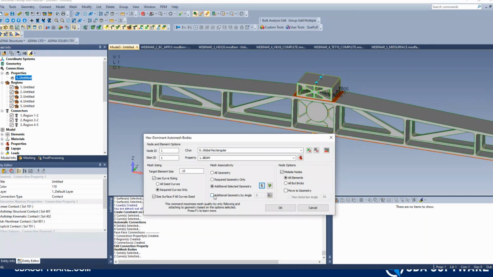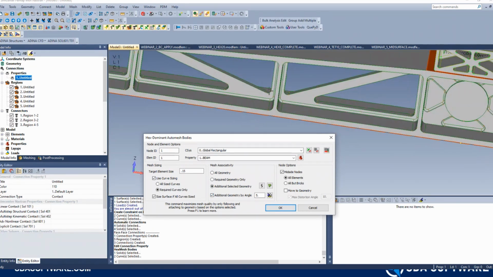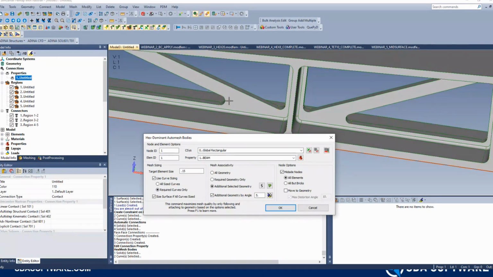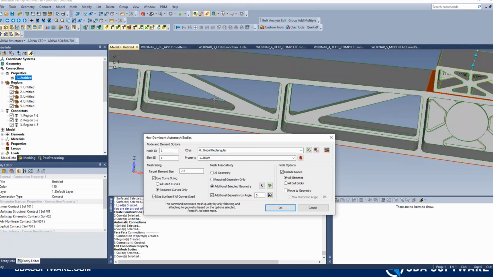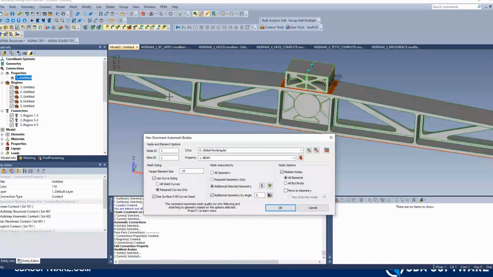One other important thing is the additional geometry by angle. What this does is, around things such as curves right here, it will actually increase the density of the mesh around those regions so that you have more elements. So for instance, around fillets and other items like that, you're going to get a better element count to hopefully capture some of those details in the model.